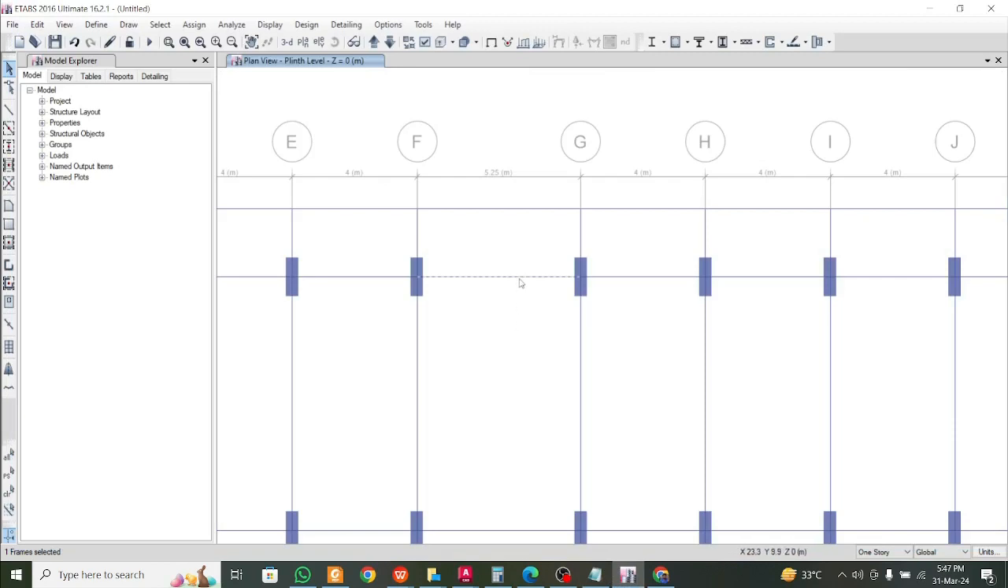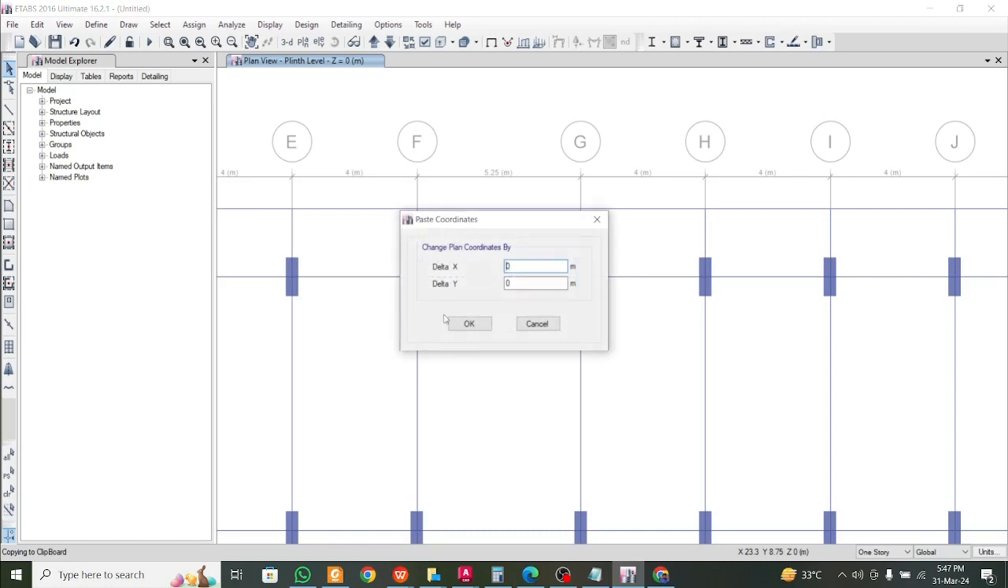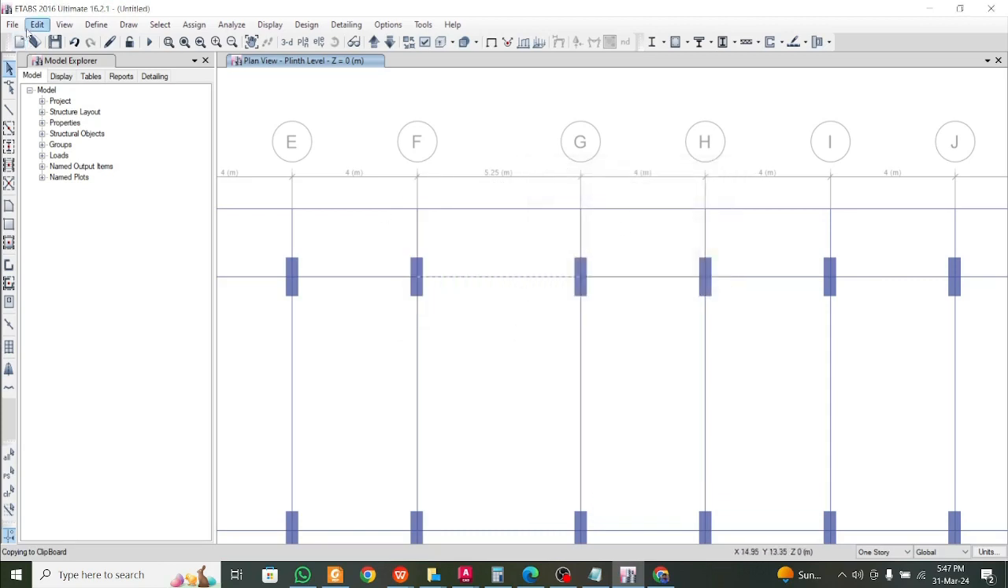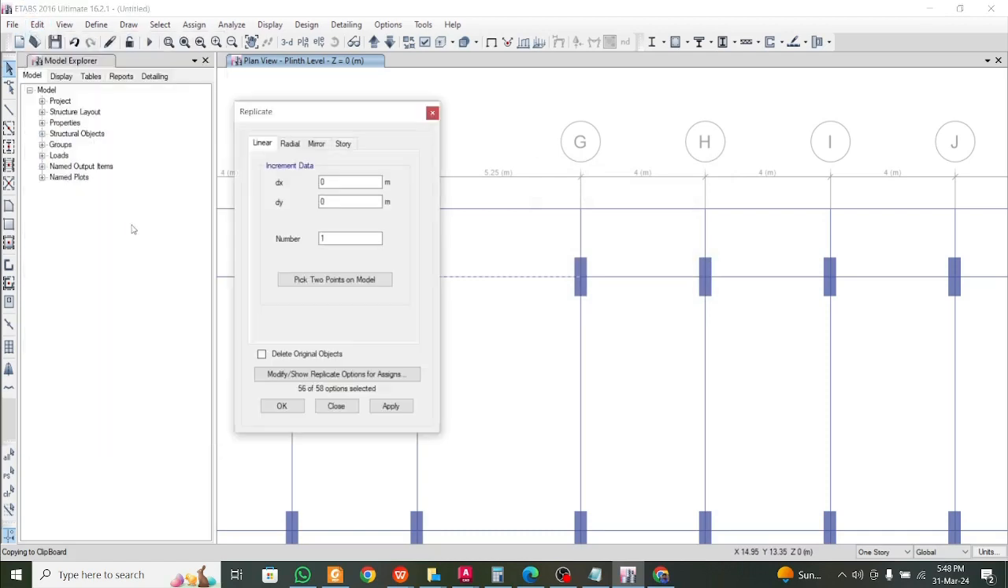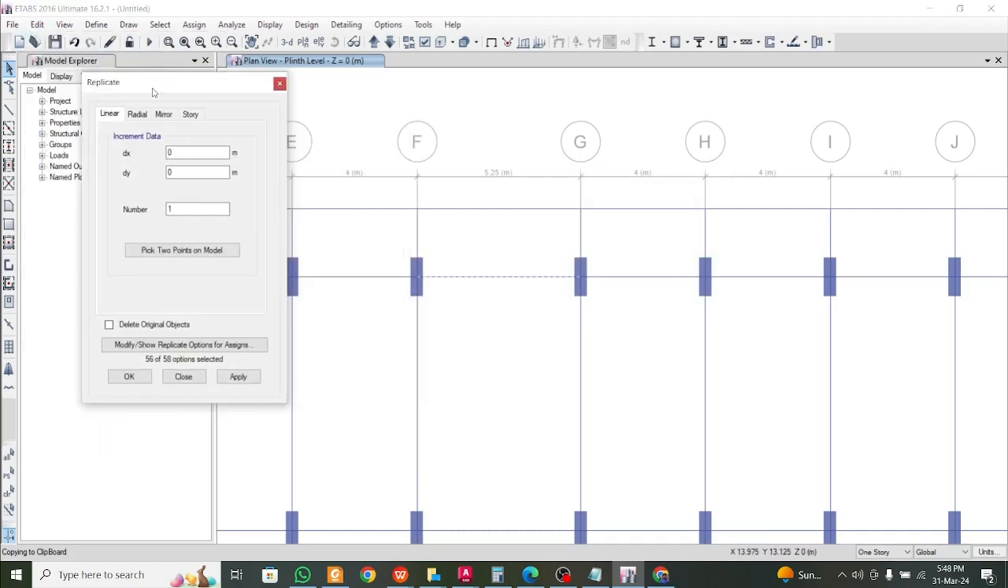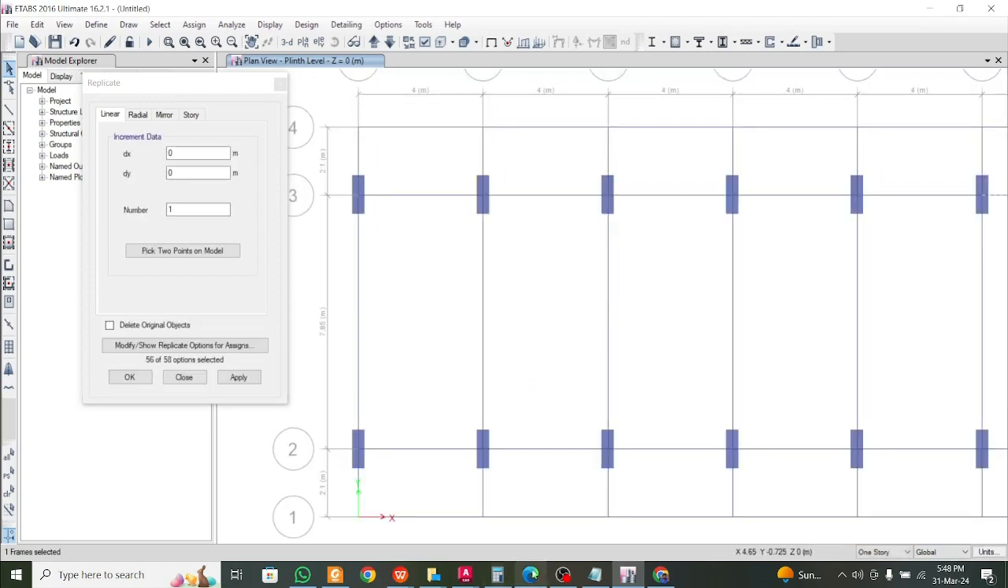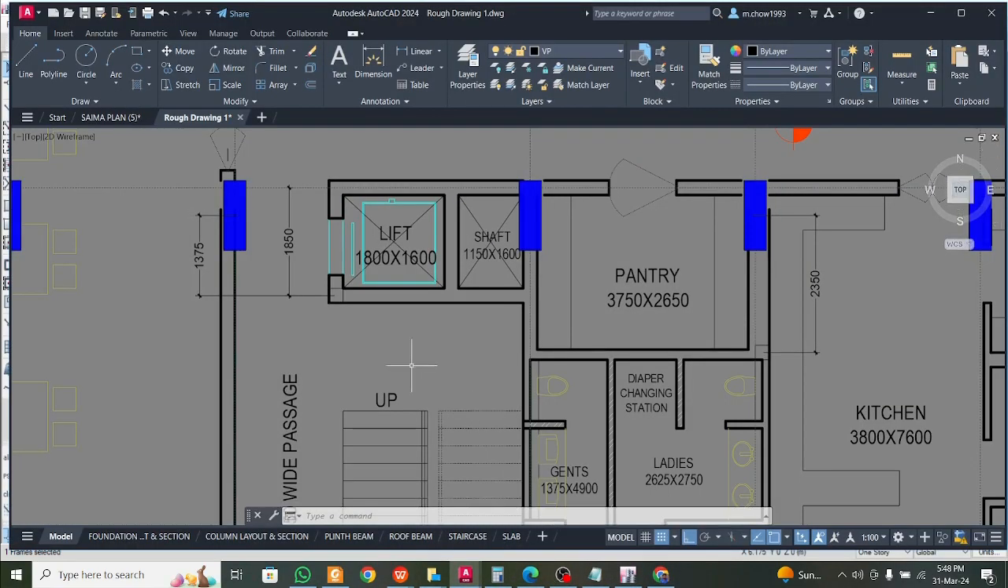This member is selected here. You can use Ctrl+C and Ctrl+V and paste the coordinates here, or else just select this, go to Edit and go to Replicate. This is the better way. Then you can have the linear option. Here you can see the axes; the y-axis is this. If you move downwards, it will be in the negative direction, so we'll give minus 1.85 here.